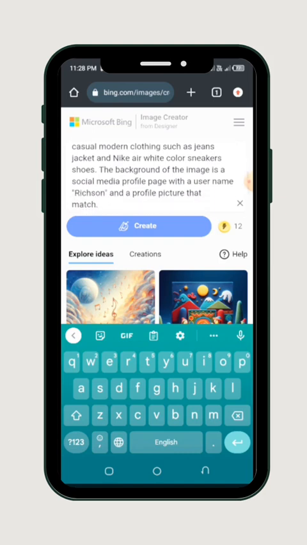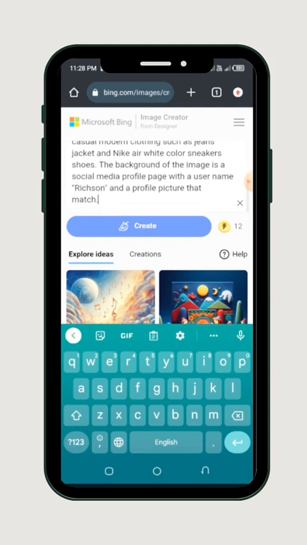The background of the image is a social media profile page with a username Rich Son. So I actually use my name here. In your own case, when you put in this prompt, you come over here, you edit this place, then you delete this and put in whatever name you want to put, your name.